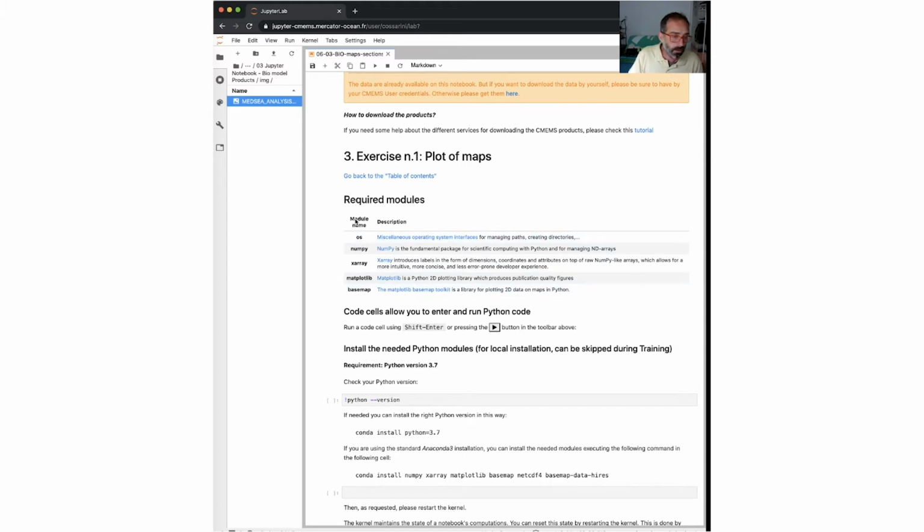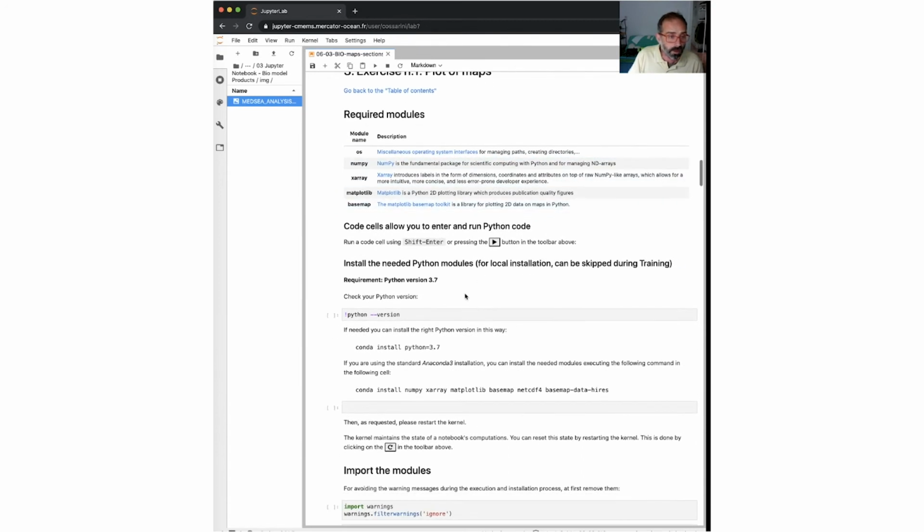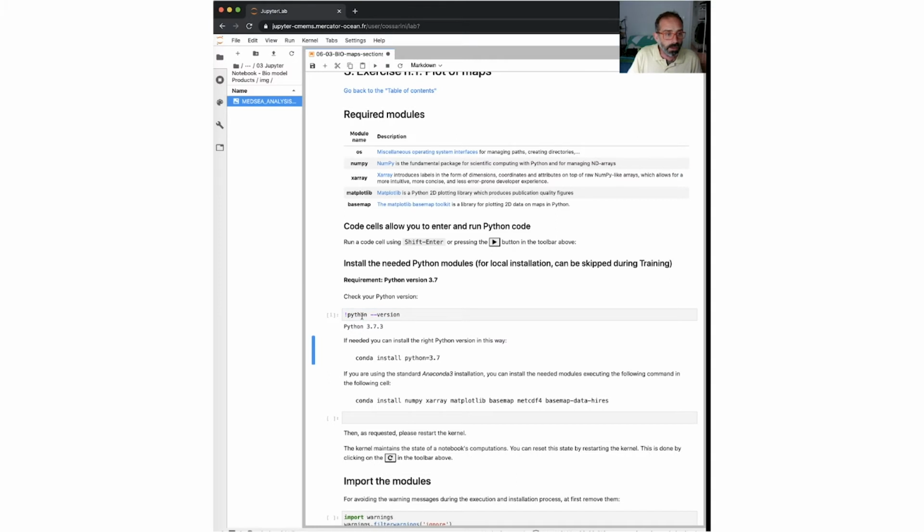We can go through all this information, which you can read by yourself, and to run the code, you have to press the run button here, and you see a number appear, which means that the code has been executed. In this case, this instruction is used to ask the system which version of Python is installed. In this case, the version is 3.7.3.